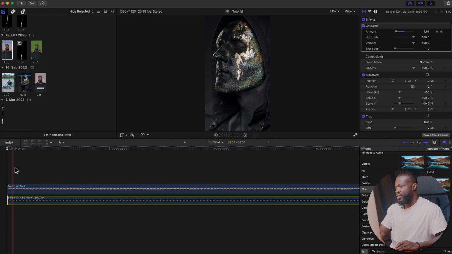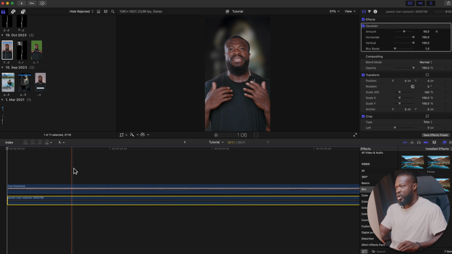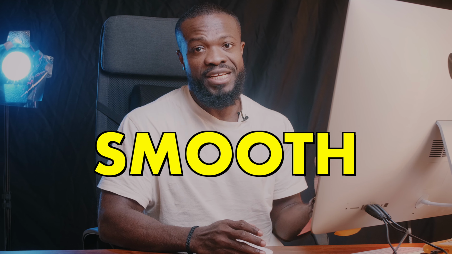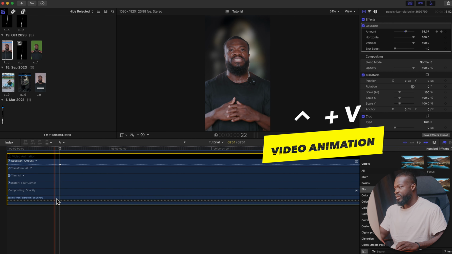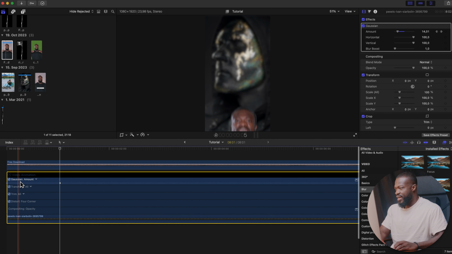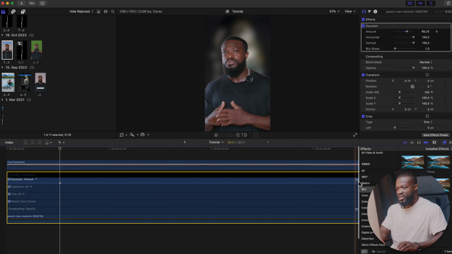So if you look carefully, it comes in and the blur also comes at the background. And now we need to make that smooth. With that, click on this image, Ctrl V to bring the video animation out. Then under Gaussian amount, go to this very side.